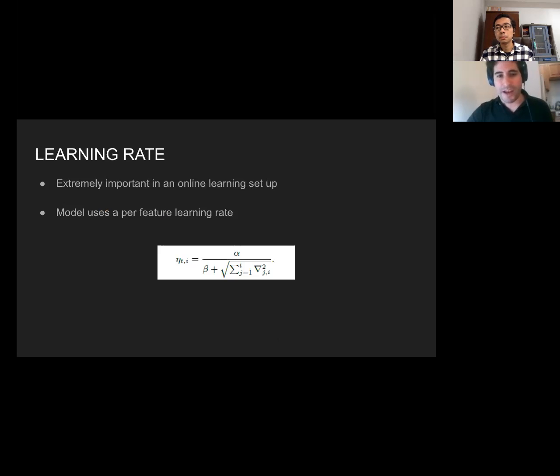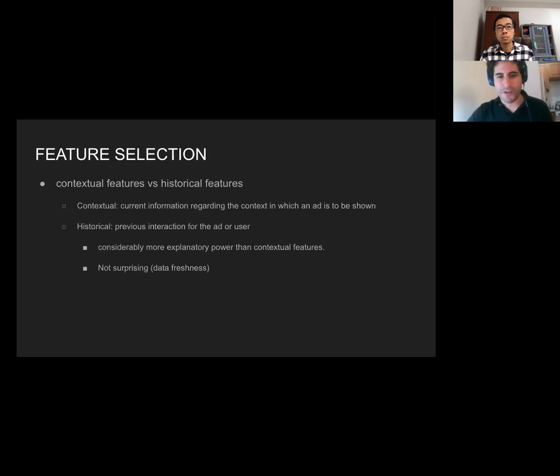Finally, the paper introduces a learning rate that is dependent on each feature. This is very important because for online learning, the learning rate is very important. And of course, this learning rate is the one that gives better results, according to this paper. Also, for feature selection, the paper introduces 2 types of features. You have contextual features and you have historical features. Contextual features are more dependent on the context. So for example, today you would see election ads, maybe because we're in an election.